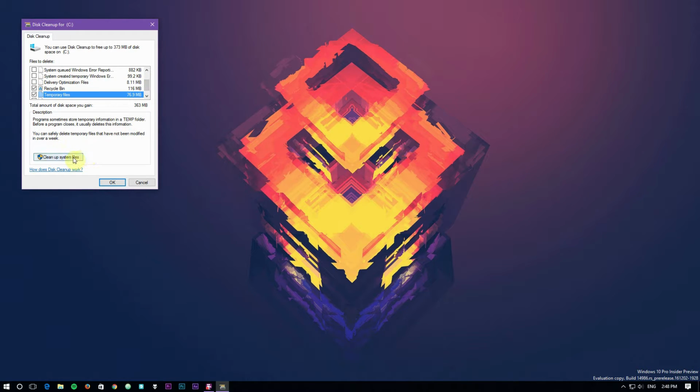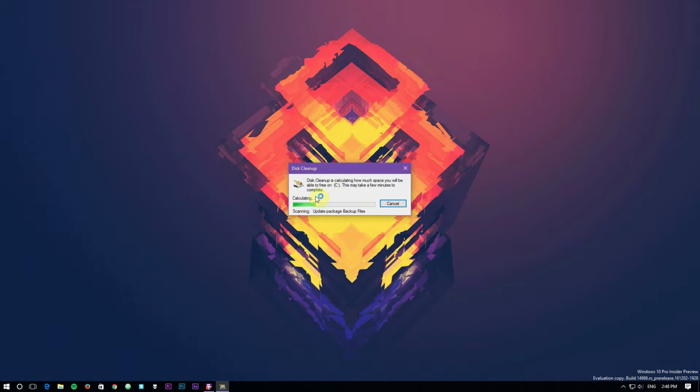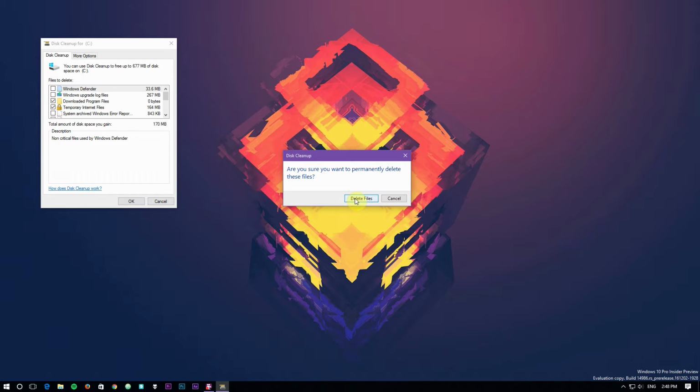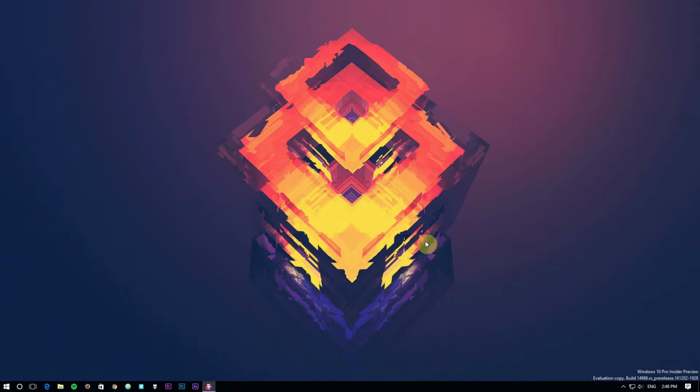Then you would like to click clean up system files. You would need administrative privileges to do this. You click OK, and it'll calculate. And then it's done. And then you just click OK, and then you click delete files. And then it'll clean up the drive, and then you're done for that one.